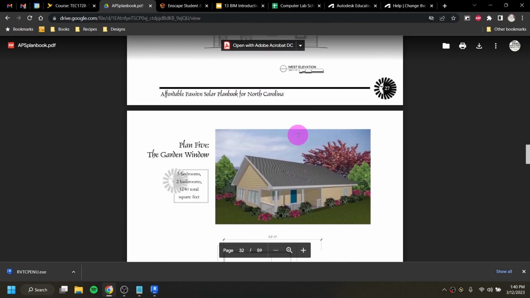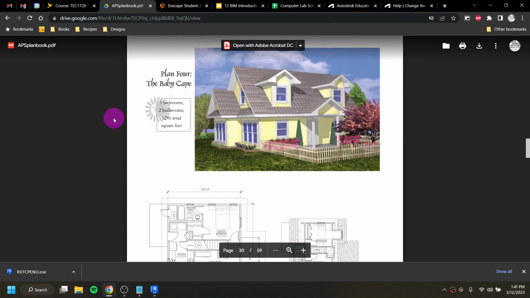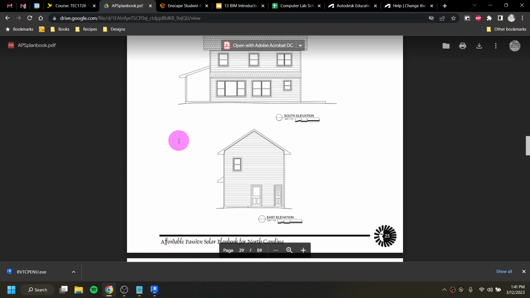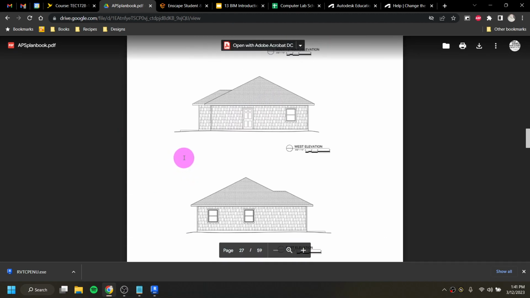The garden window, the baby cape, which would be the most challenging, so I don't recommend this one as a beginner, but you can choose it if you want. You cannot choose the cardinal because we're doing this one in class together.